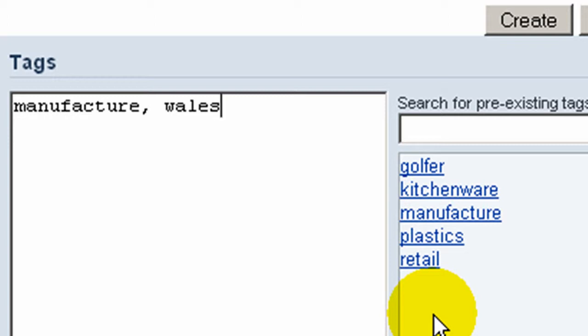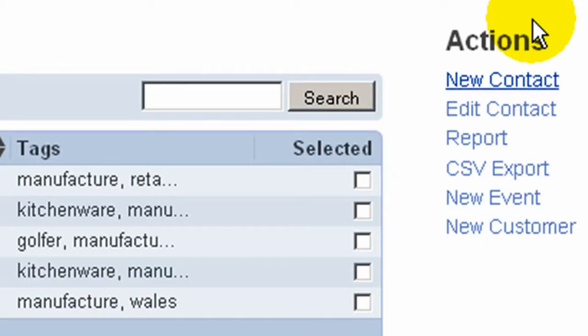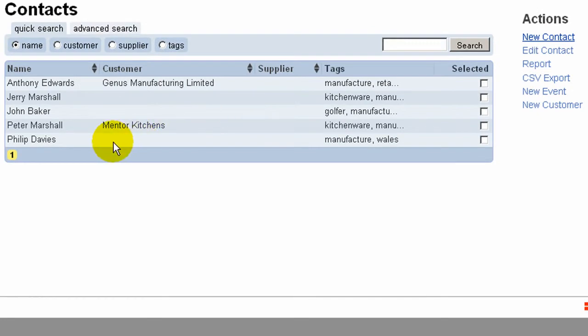Tags are used for finding individual contacts and/or events, and we'll see an example of that in a moment. Once we're confident that all is correct, we click Create. The contact is now added to our list.